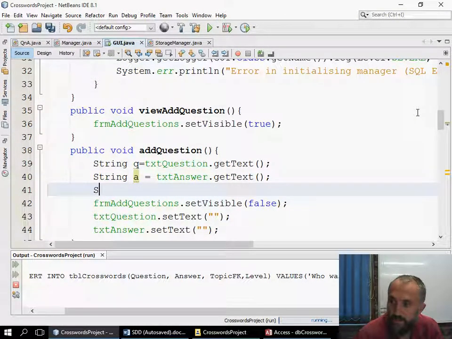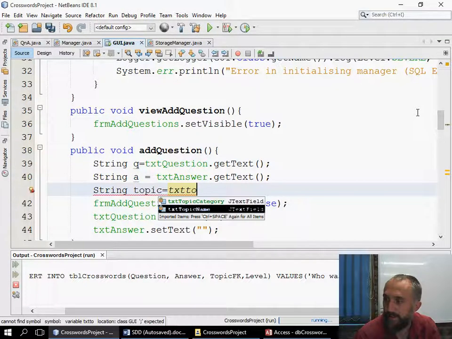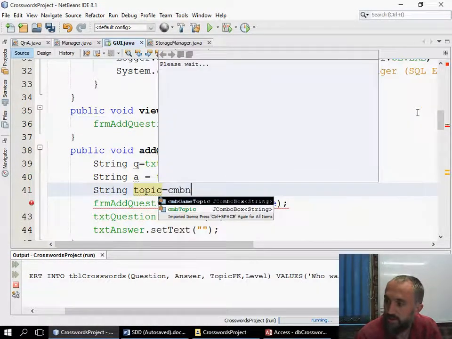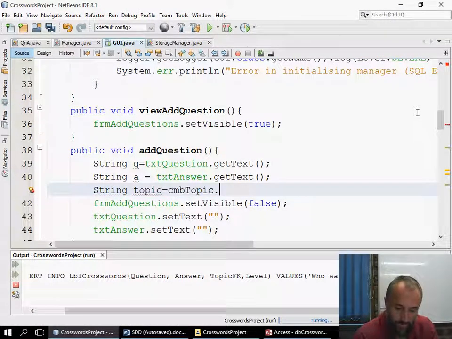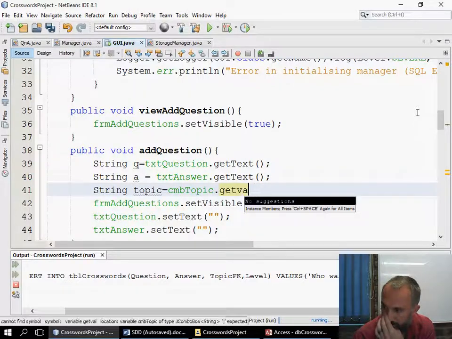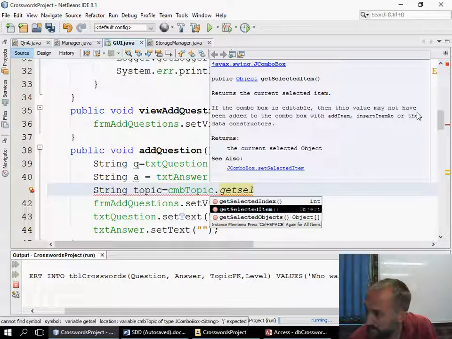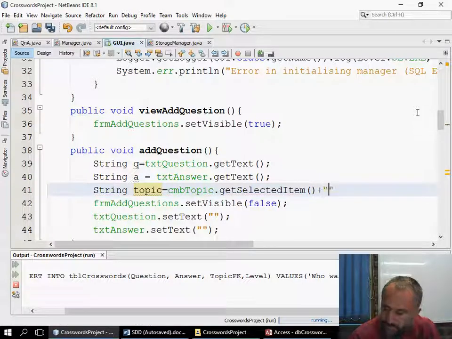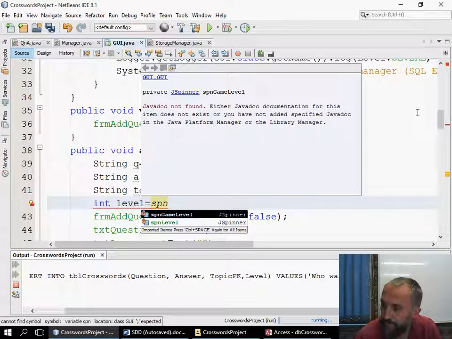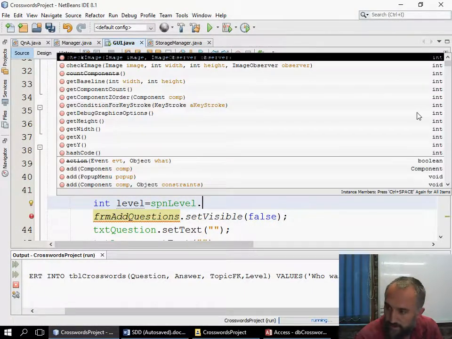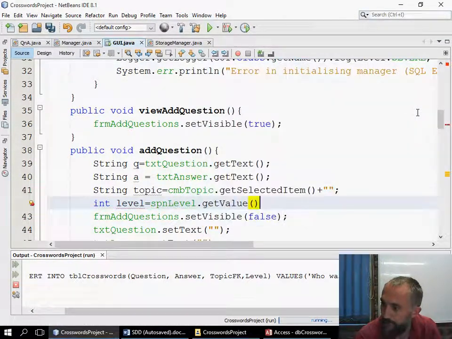I'll then do string t topic is equal to txt topic. No, I think there's a combo box. CMB topic, game topic. CMB topic dot get selected item plus inverted commas, and then int level is equal to spm level dot get value, semicolon, and we need to convert this to an integer.